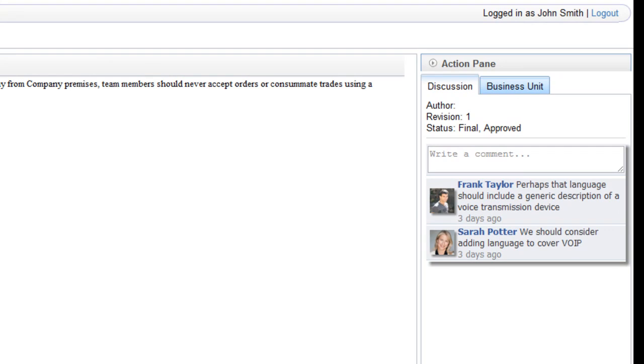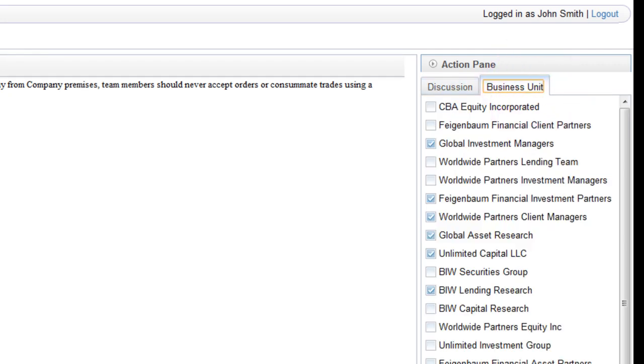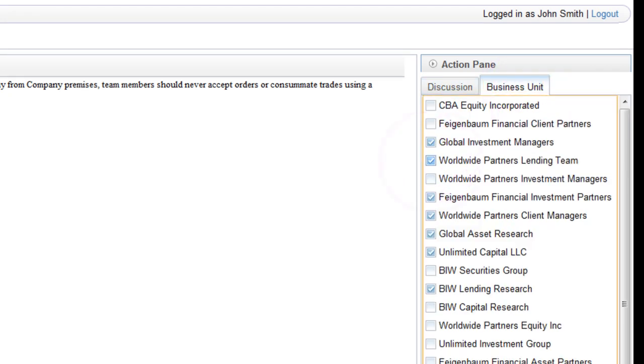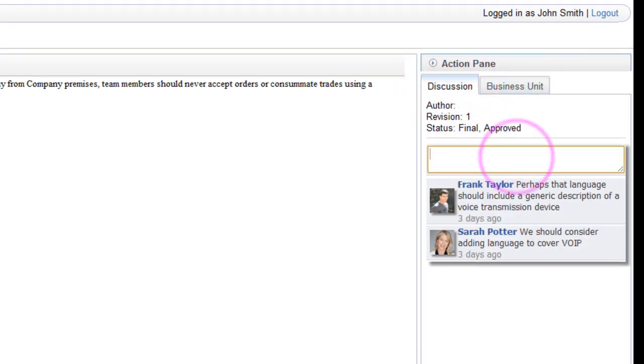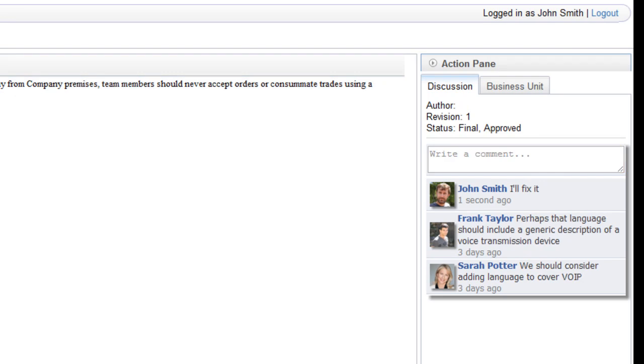Before considering those changes himself, John quickly does what he logged in to do, which is to make sure that the policy for telephone use gets included in the policy documents for the right business unit. He does this simply by clicking the appropriate checkboxes. Now, John looks back at the discussion and says that he'll take care of it. He only has a very simple change to make, so he quickly makes it.